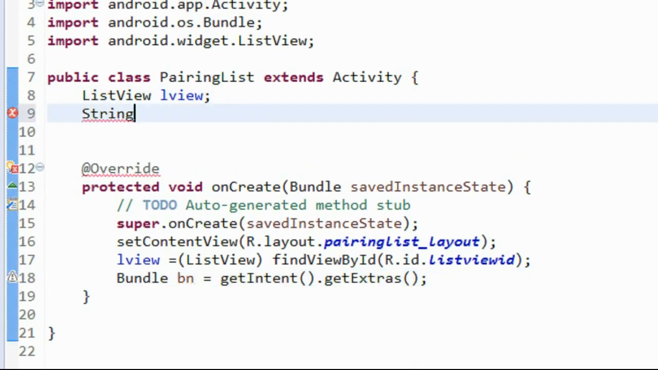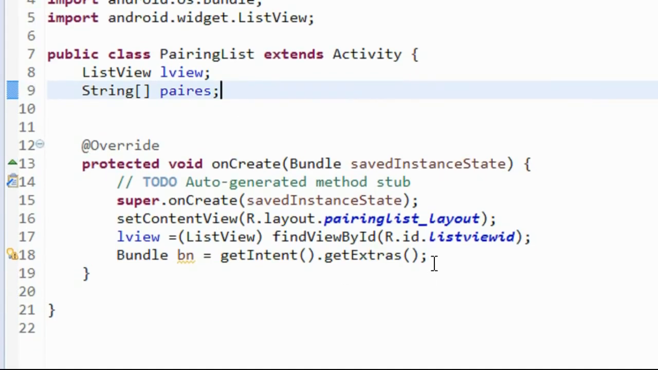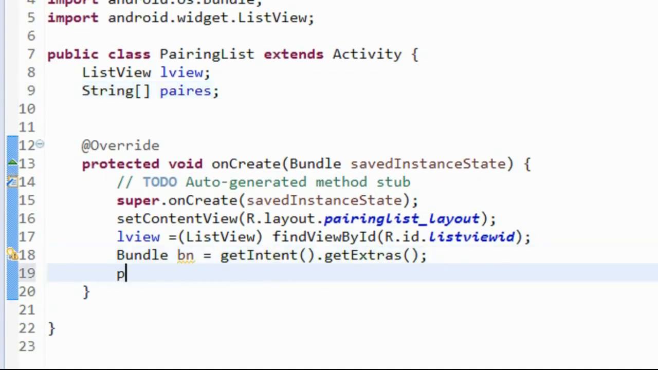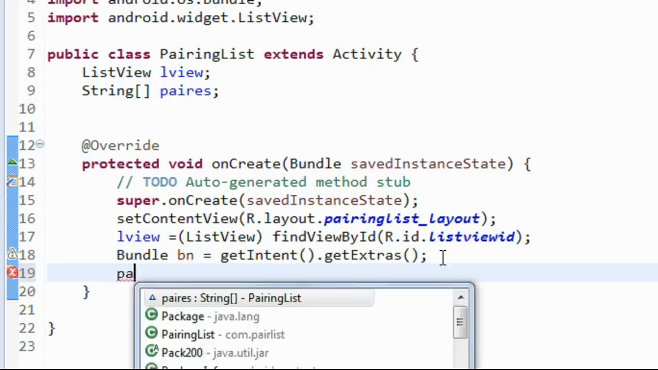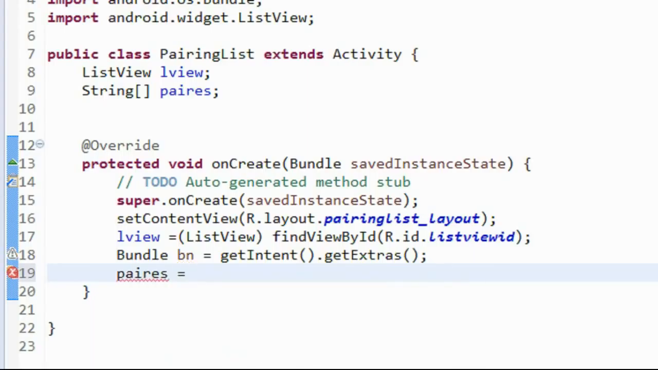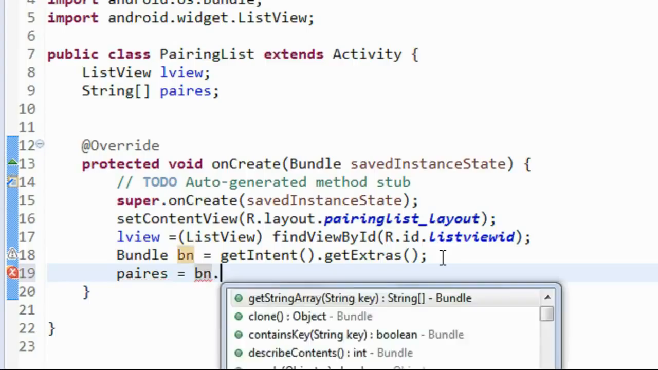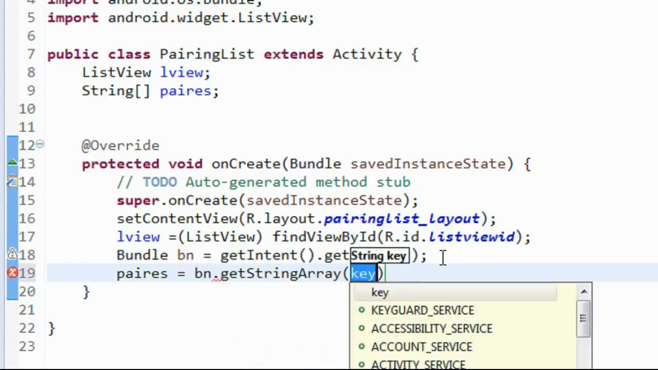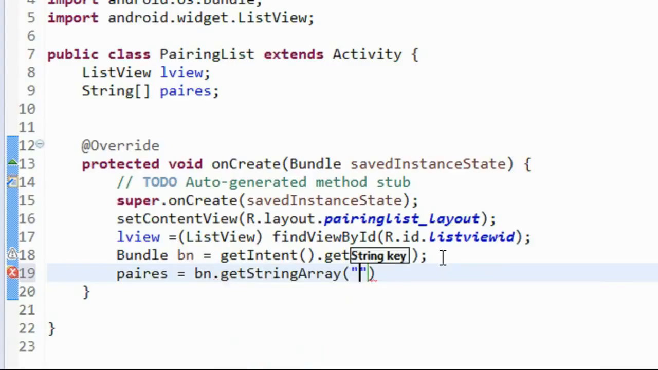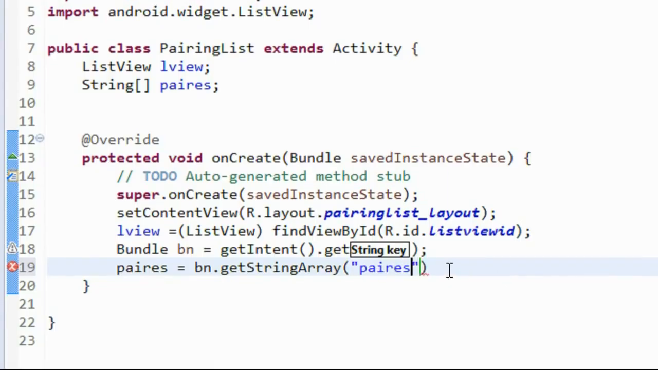Here also I declare the string array. I name it as pairs. It's a string array. So now we have to get the string array available in the bundle into that particular variable called pairs. So pairs equal to bn dot getStringArray, and provide the key for the string array. Here the key is pairs.